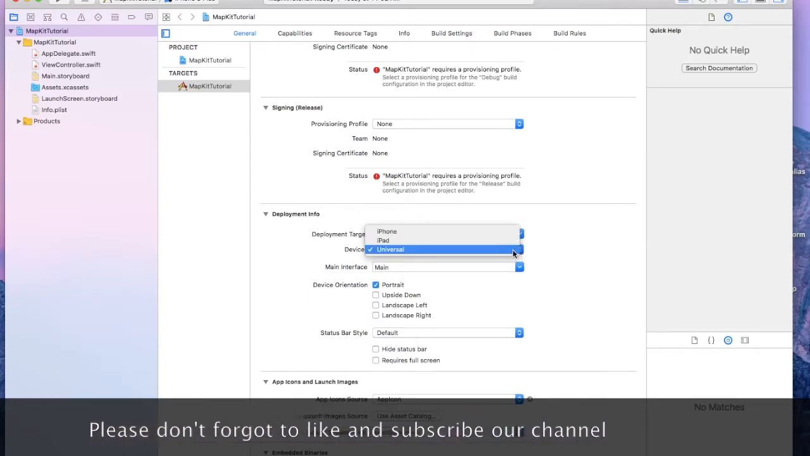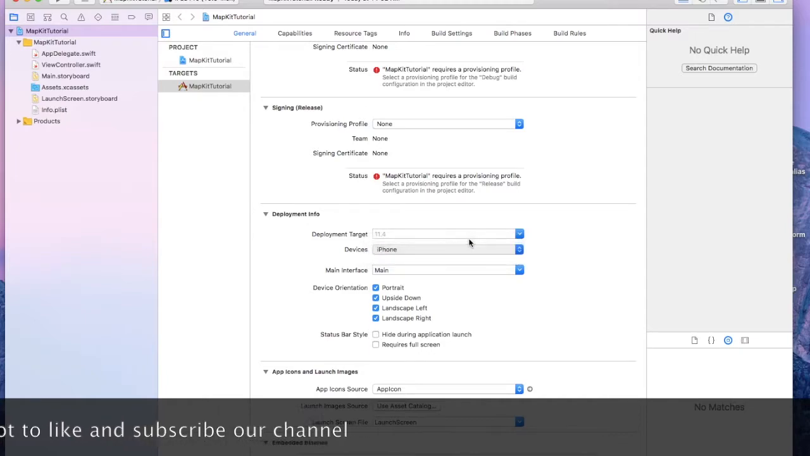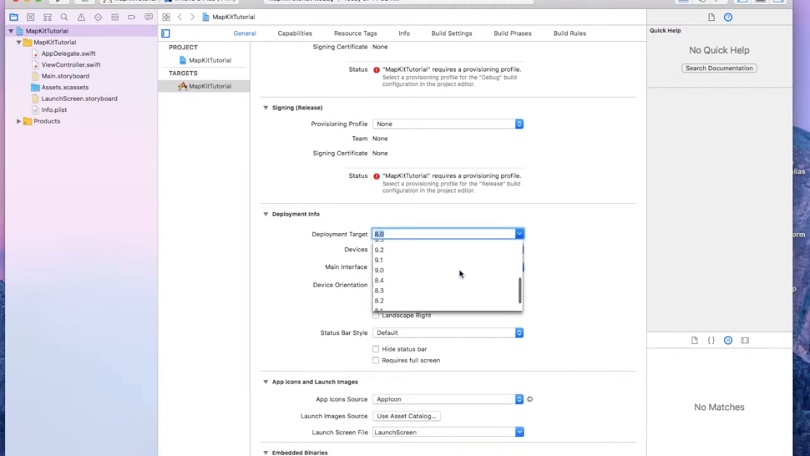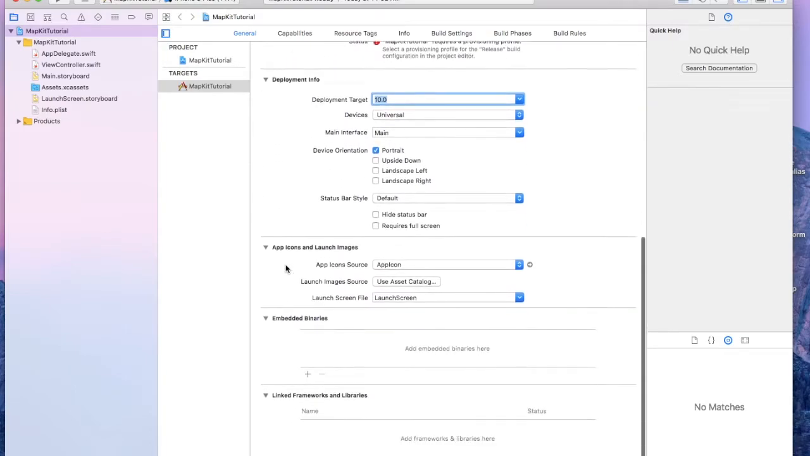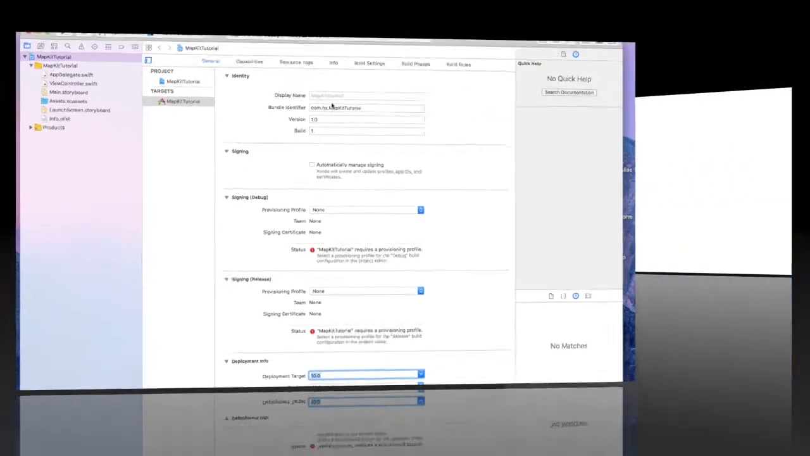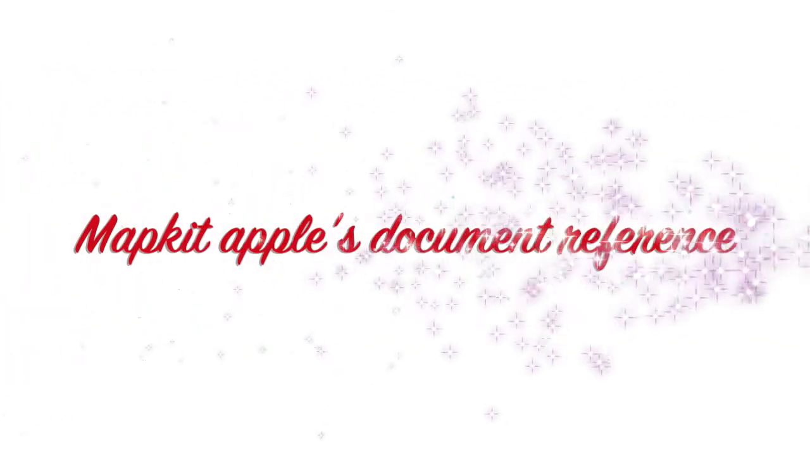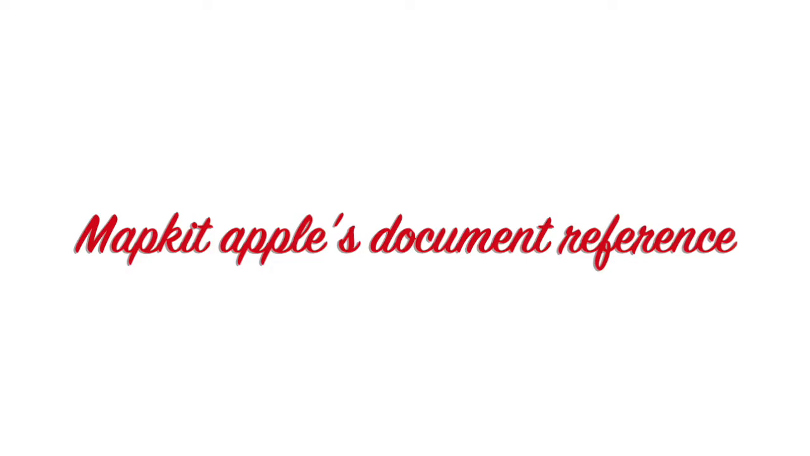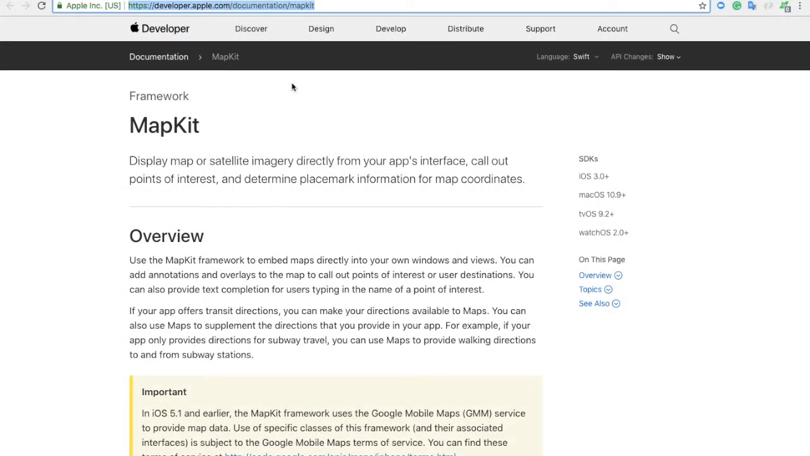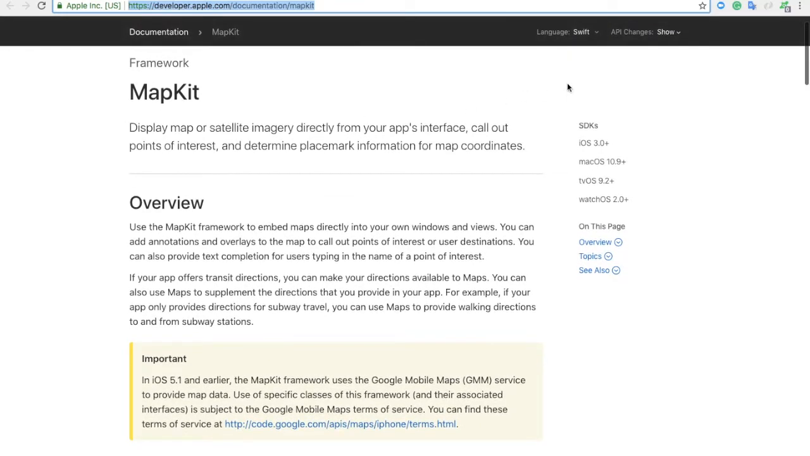Select your device family. I'm selecting iPhone, and Universal is for iPhone and iPad both, and then your deployment target. So you can select any deployment target you want for your devices. I have selected 10.0 because most of the iOS devices are updated and now working on 10.0. Here is the MapKit reference on the Apple developer portal.